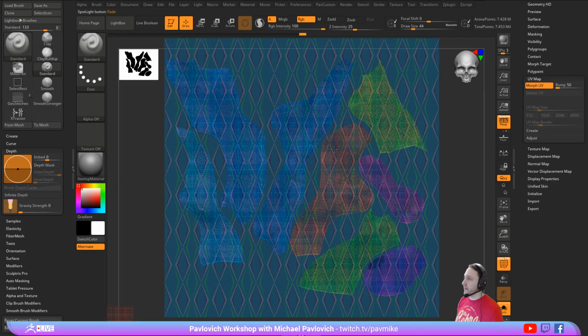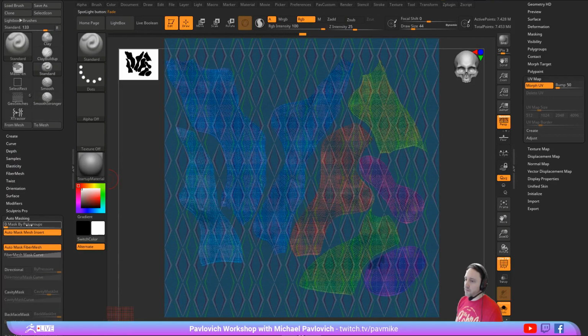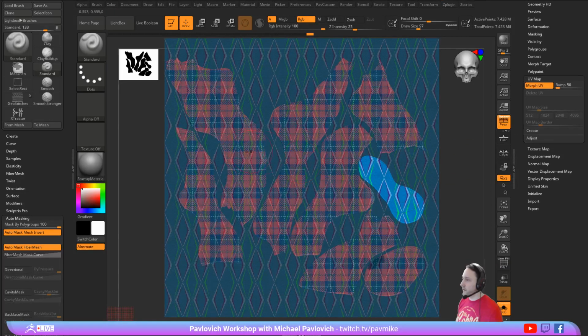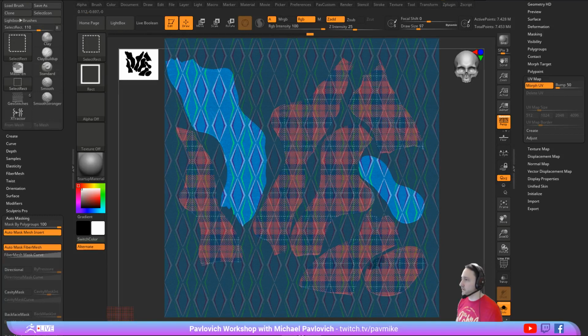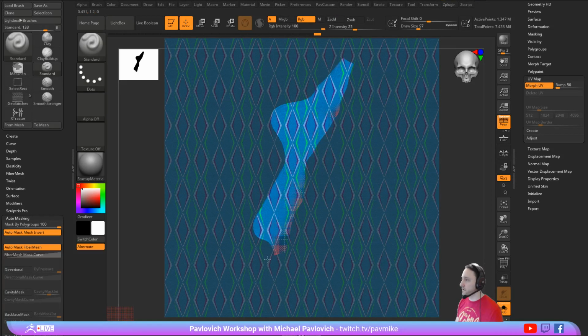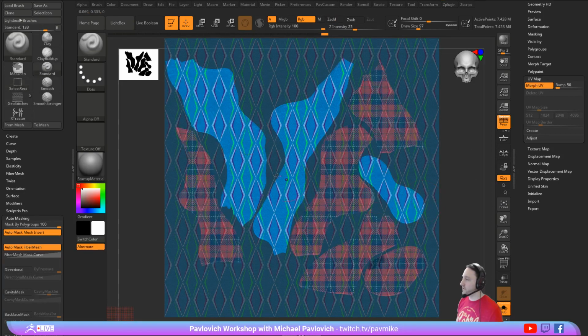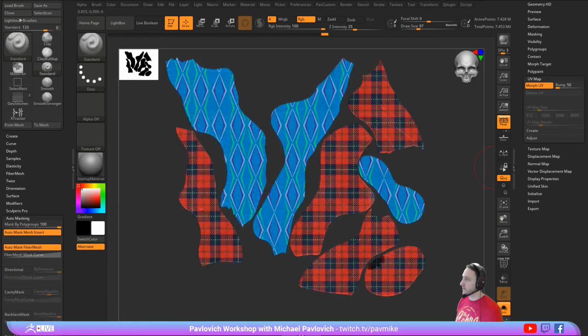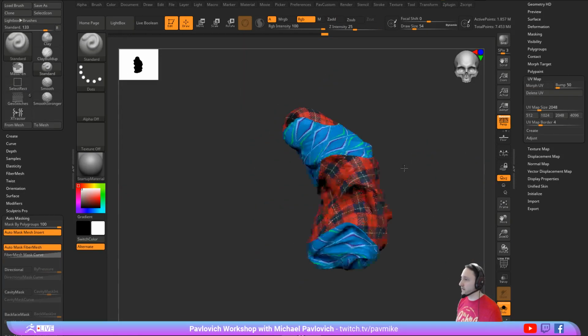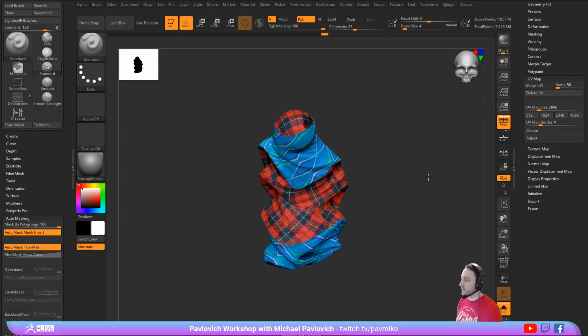So now when we paint on here, we have our standard brush with RGB turned on, go in here to auto masking, and turn mask by polygroups up to 100. So now you can just say, I want to paint here, and the first polygroup that you click on will keep you contained. You can also hold down Control Shift and isolate if you want to. It's just like working with geometry. And then Shift Z, morph UV out of there, and there you go. Nicely wrapped on there.